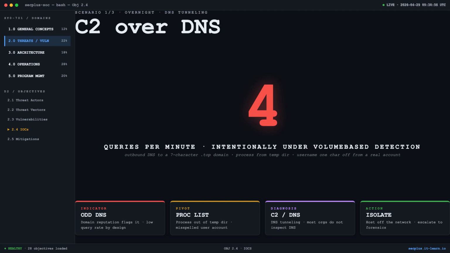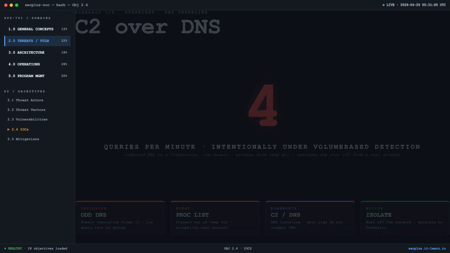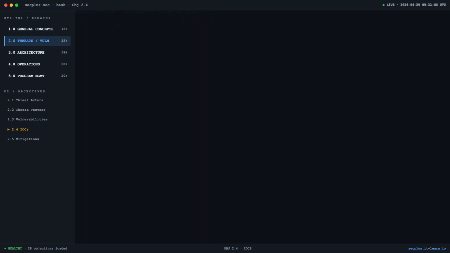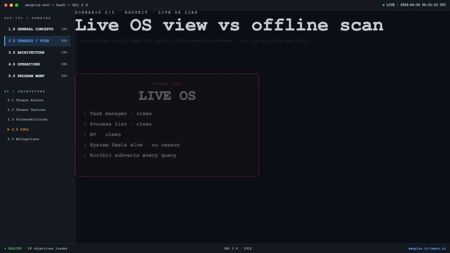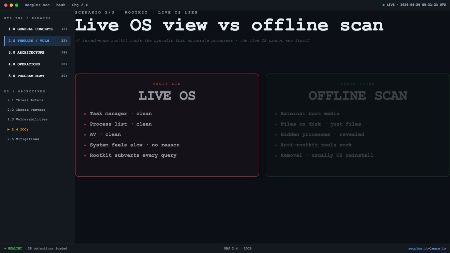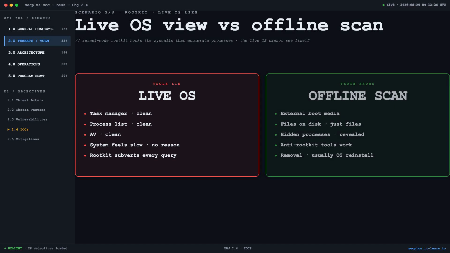Memorize that pairing. Another scenario, because the rootkit question on the exam loves a classic shape. Sysadmin running standard host enumeration tools, task manager and process list, sees nothing suspicious. The system feels slow. He runs an offline scan from external boot media. The offline scan finds processes the live OS did not show. That is a kernel mode rootkit hiding processes by hooking the system calls that enumerate them. From the live OS, the rootkit subverts every tool that asks the question. From offline, the rootkit is just files on disk, and the scan sees them.